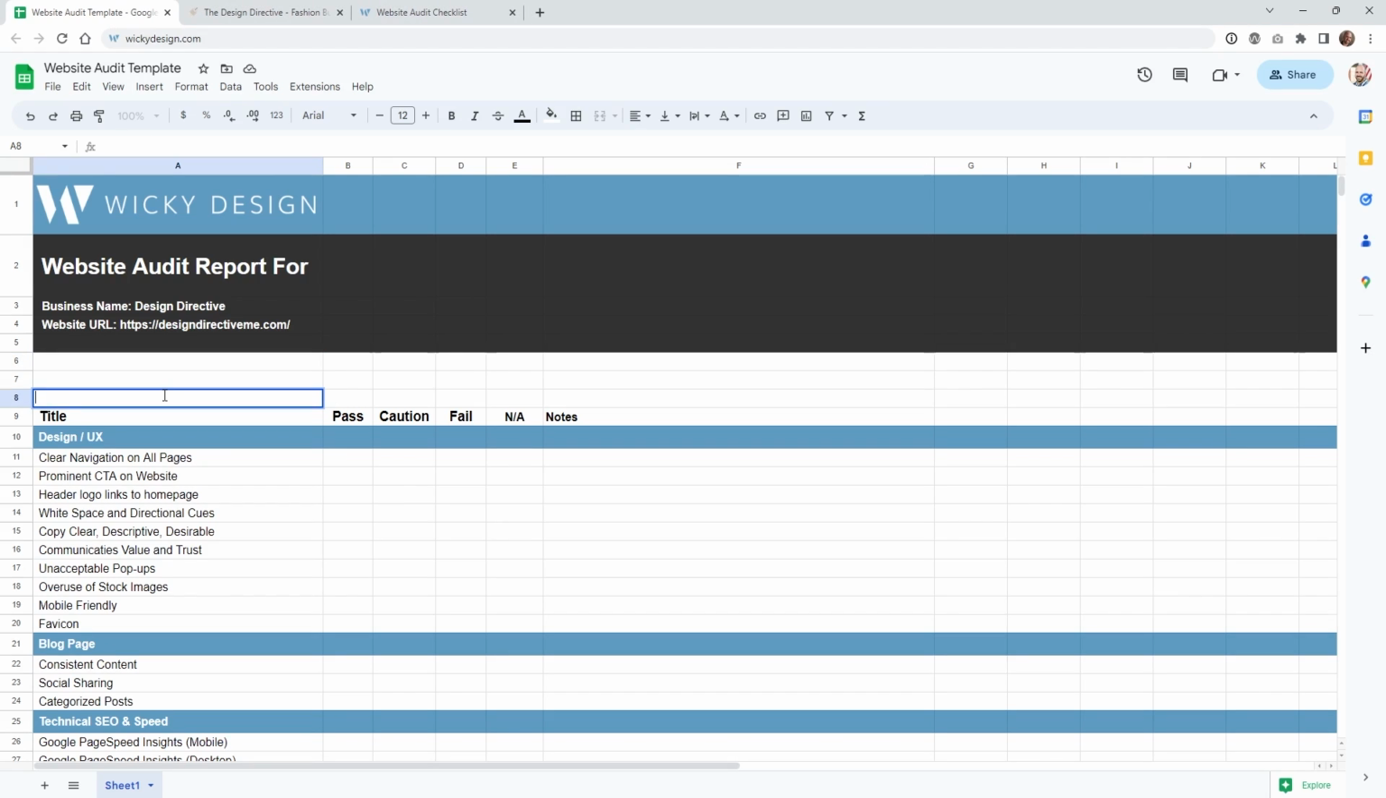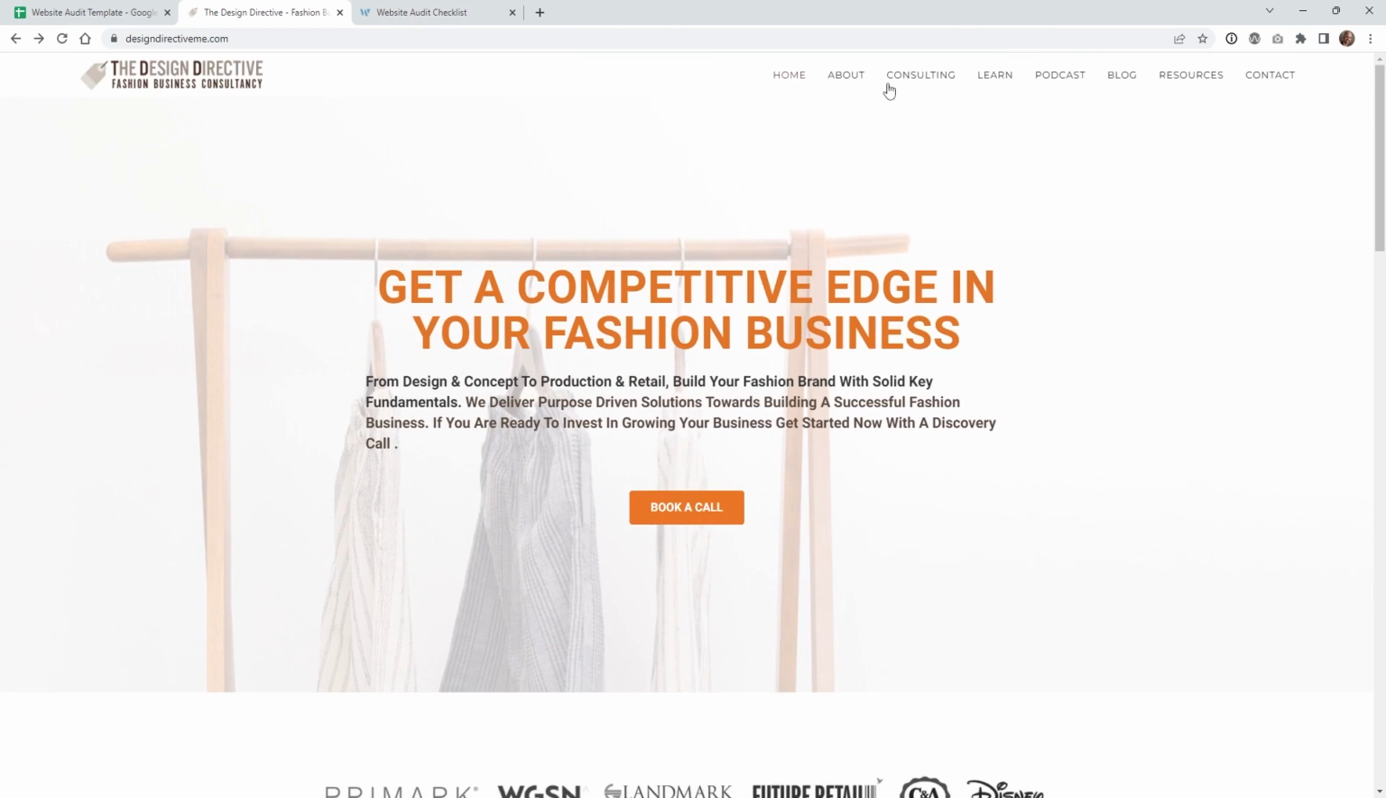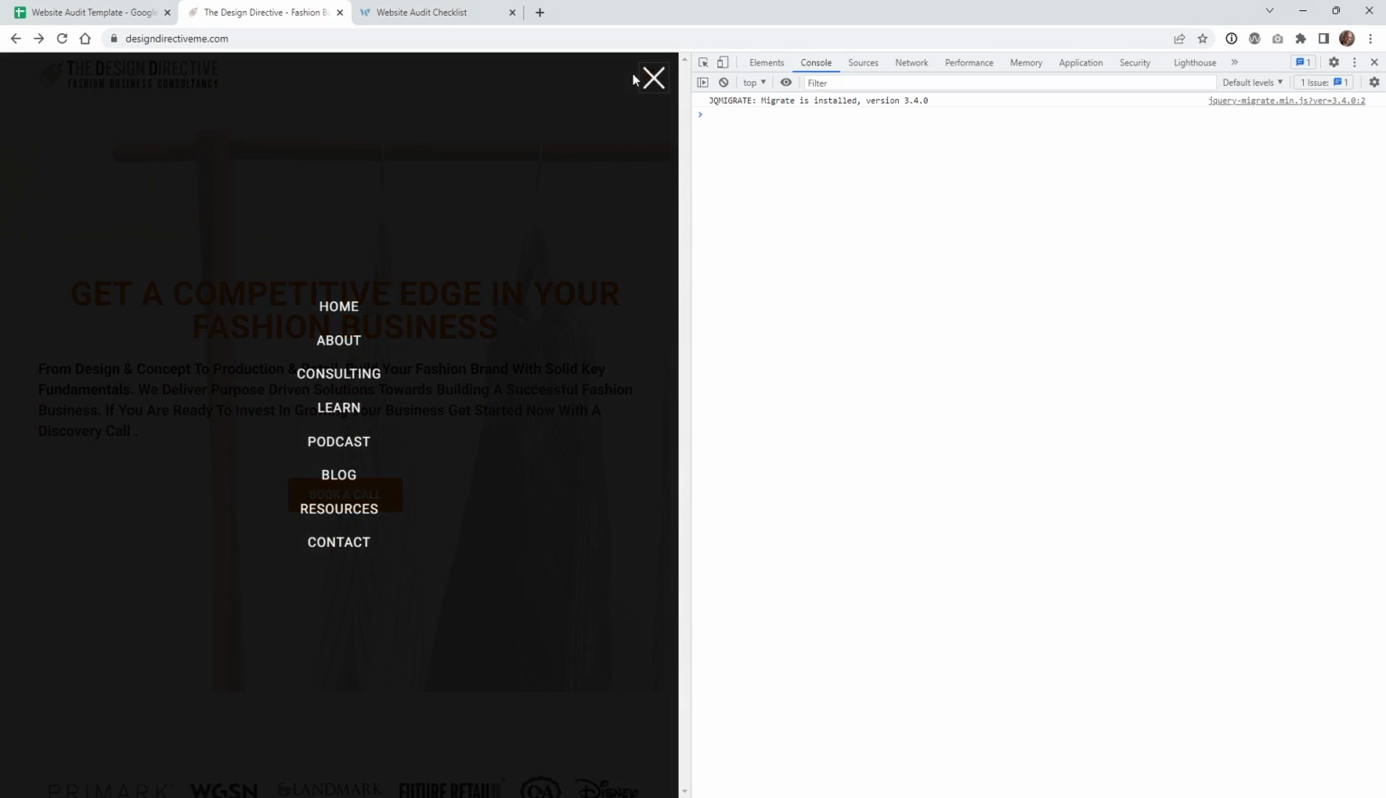We pulled up our website audit, and what we're going to do is go through each line item and give it a grade of pass, caution, or fail. So let's get started. The very first one is clear navigation on all pages. So if we go back into the header right here, what we like to do is make sure that there's a good heading right here. And these are just regular links. Everything looks good. And now let's pull it up on mobile. And it looks like these are the same links as well.